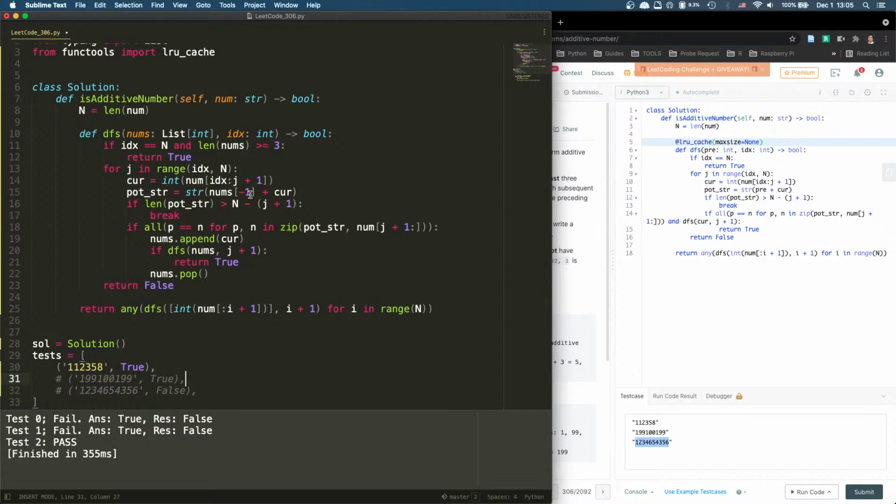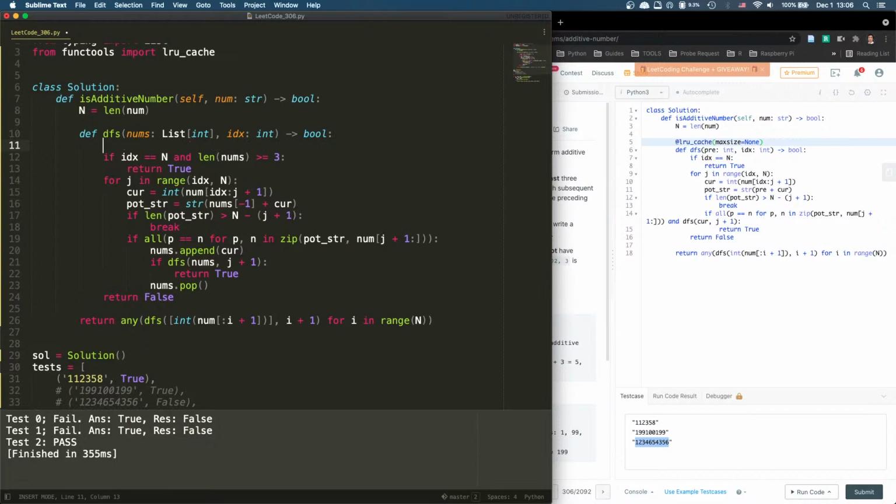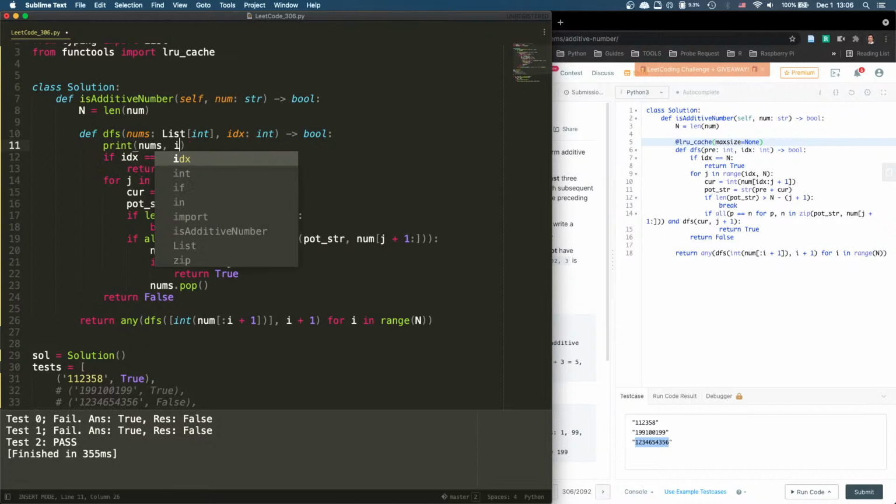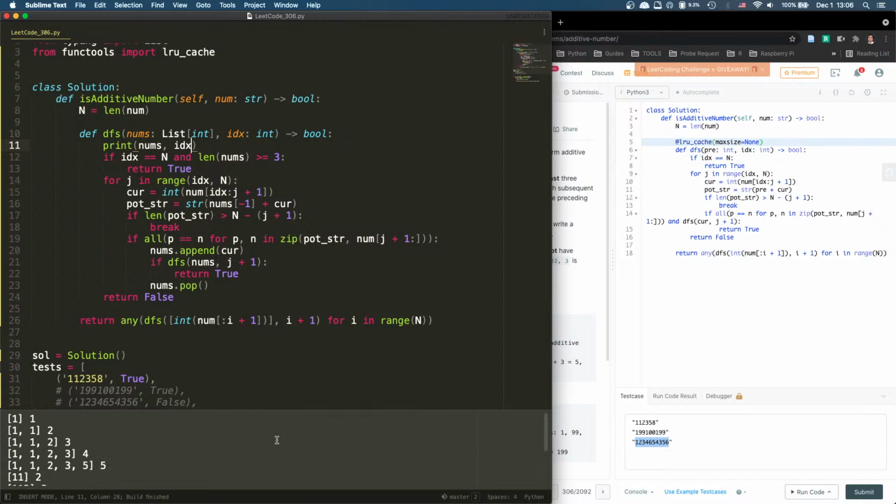Nums minus 1, that's the previous one, right? Plus current, and nums.append current, and I'll pass it in, right? And if it's not, I will pop my current and then go back up. So I get a new current, right? Yeah? How did this go wrong? Print nums and index. 1, 5, right? 0, 1, 2, 3, 4, 5.